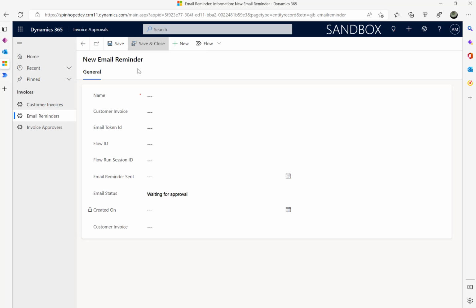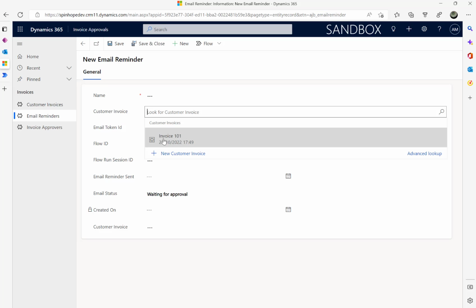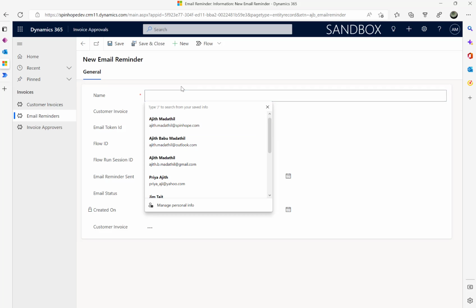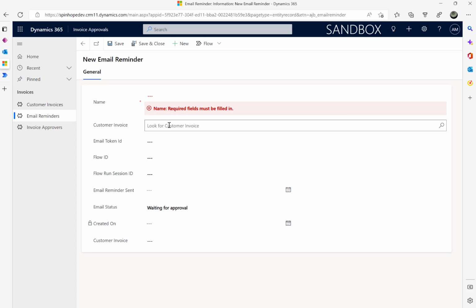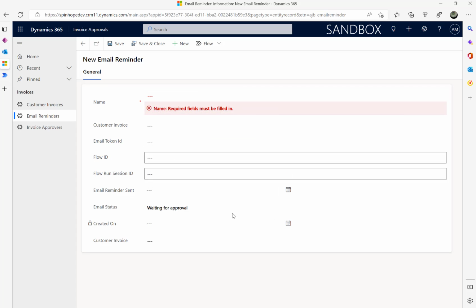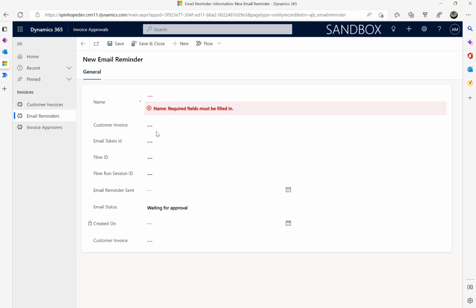Okay. So again, there's a name field here, and then the customer invoice. So customer invoice is a lookup. That means I am connecting this to the customer invoice record which has been created, so that I can easily track this email reminder, or this email sent, against such and such invoice. That's the reason.